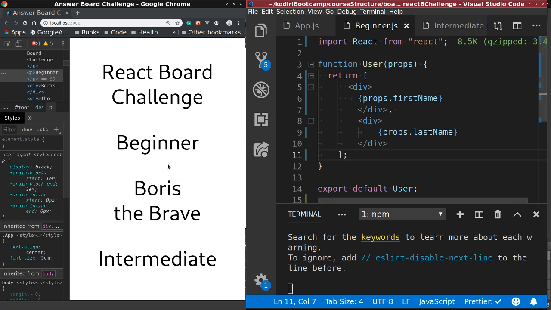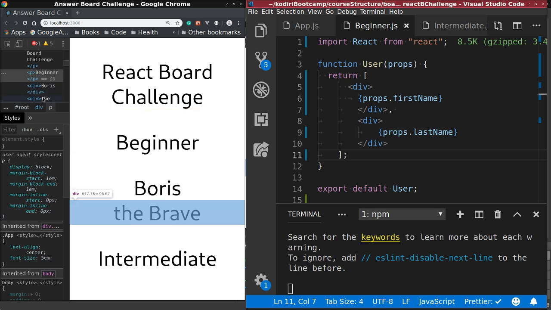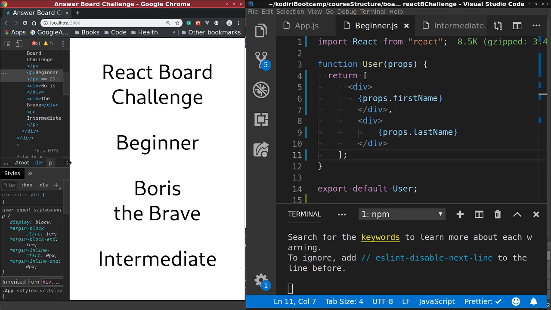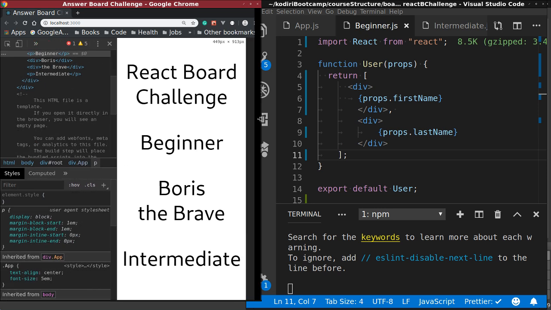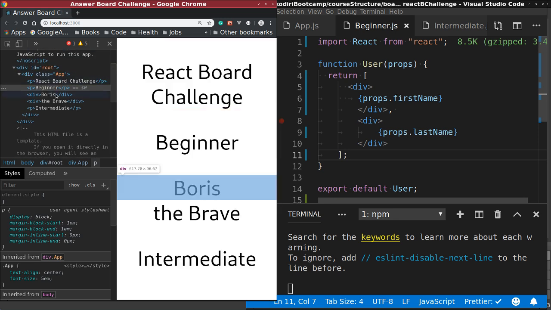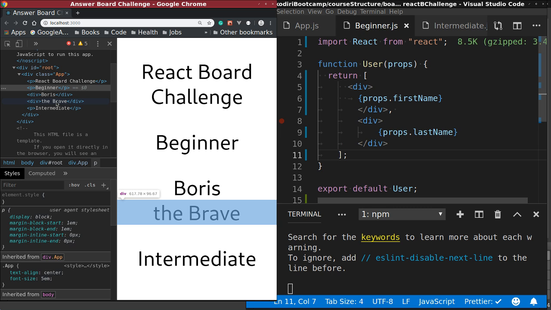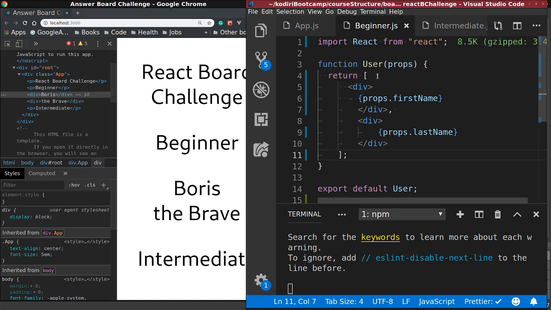So we can see here that we've got our beginner paragraph, then we've got our Boris div and our the Brave div as well. So just two divs for the beginner component have been rendered. That's using the array method.